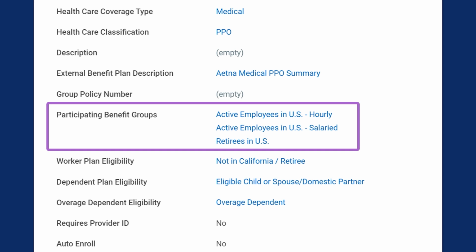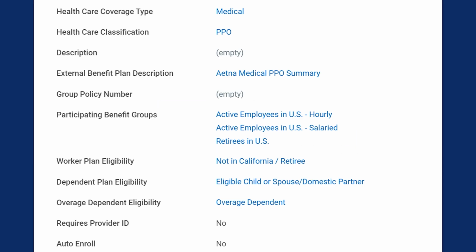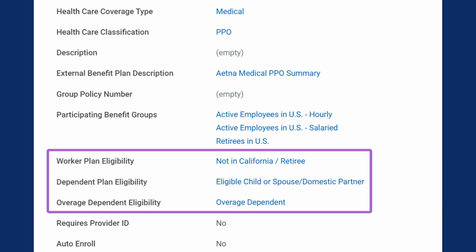This medical Aetna PPO plan is available for active employees in the US who are hourly or salaried or are retirees in the US. The benefit group eligibility rule logic identifies these 3 worker populations that are eligible for this medical plan. The worker plan eligibility, dependent plan eligibility, and overage dependent eligibility fields are optional, but further enable us to filter our employee population using rule logic.